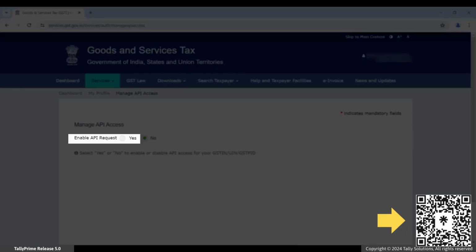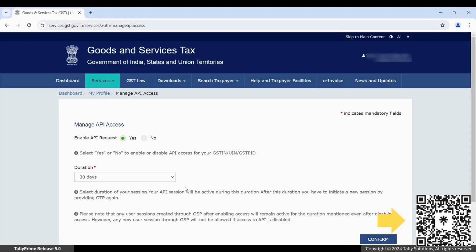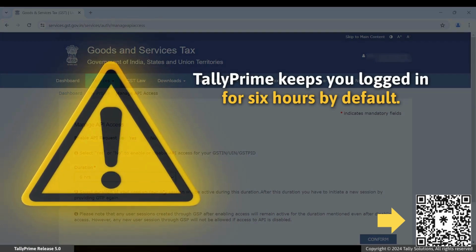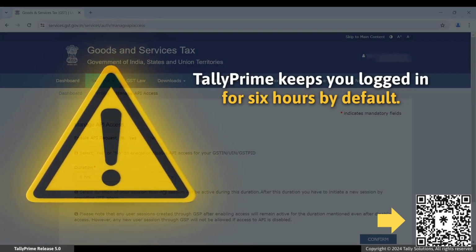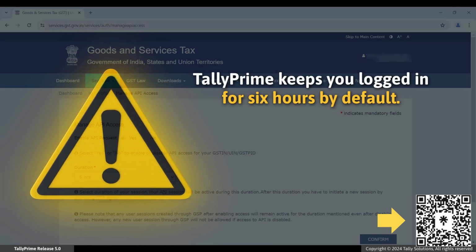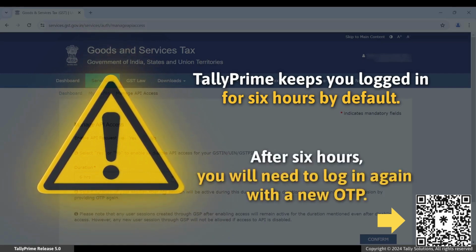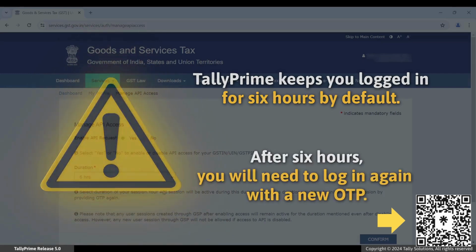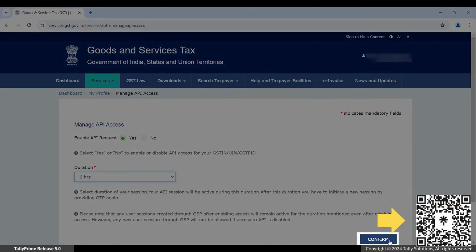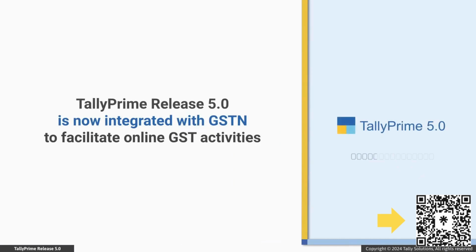Select the option Yes against Enable API Request. Select the duration. Irrespective of the duration set here, TallyPrime keeps the login active only for 6 hours by default. You will need to log in again after every 6 hours. Click Confirm. Now you can directly upload GST returns from any software such as TallyPrime.